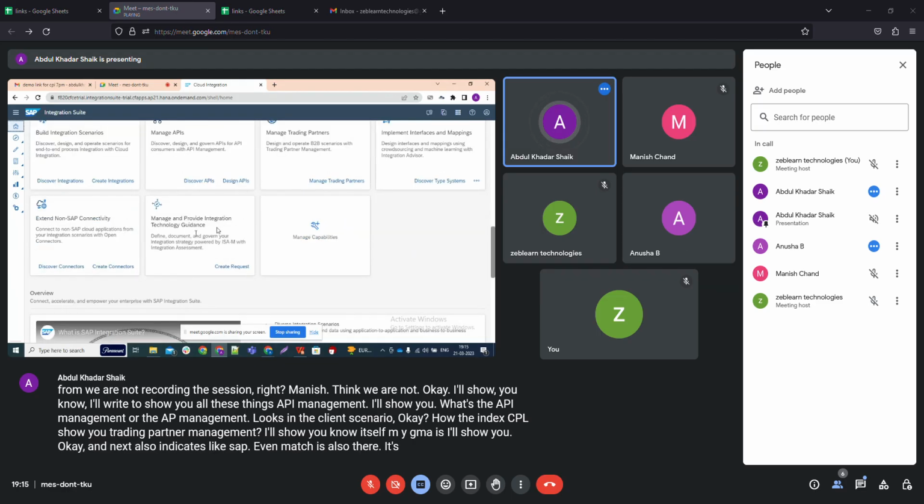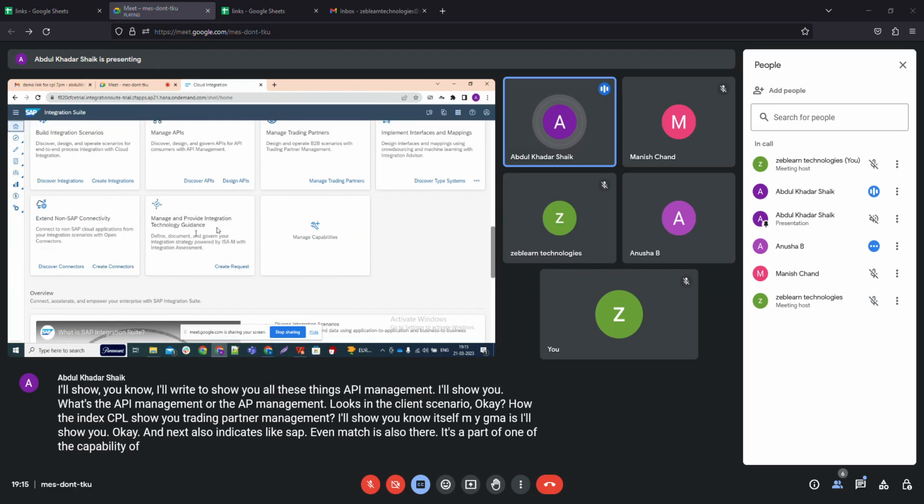It's a part of one of the capabilities of Integration Suite. I'll try to show you that also.